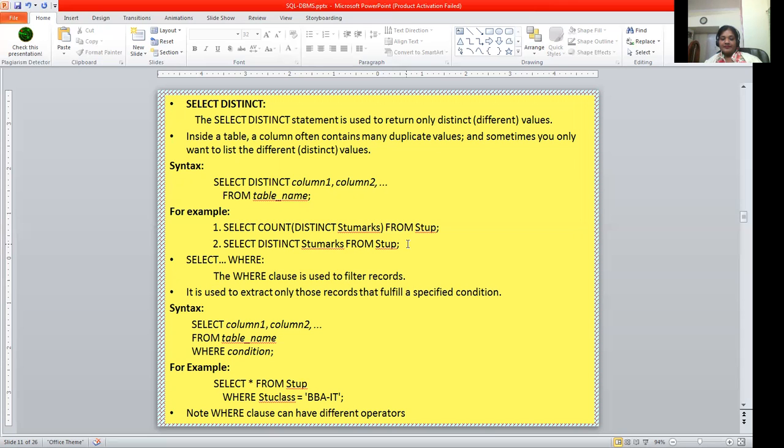Whereas when you use the command select distinct STU marks from STUP, it will return all the 30 different marks. Now, if you want to filter based on a certain condition or criteria, we use the where clause. The where clause is used to filter the records based on our requirement. It is used to extract only those records that fulfill a specified condition.